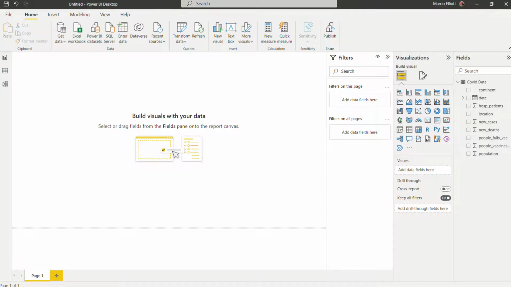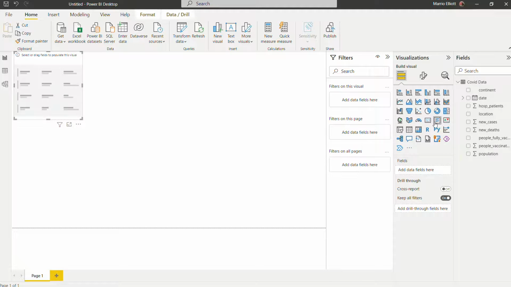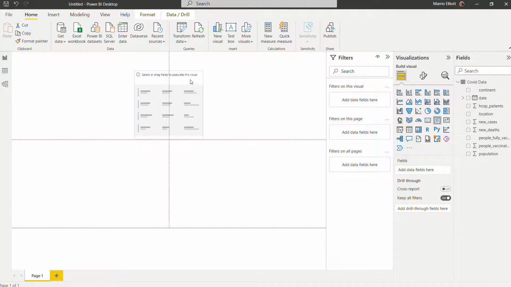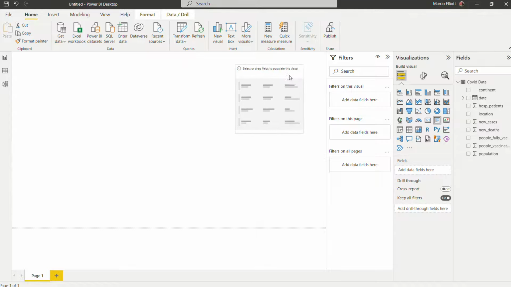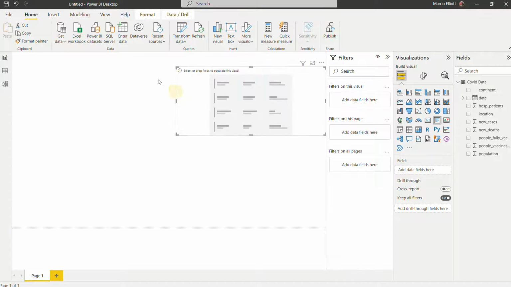Alright, now we have transformed our data and we will continue with our project and start to go into our visualizations. So our first visualization will be the multi-row card. Just come over here, click it and drag it over here, pull it out some.